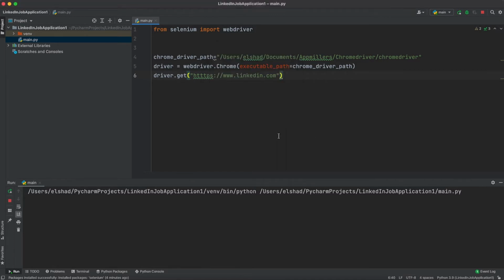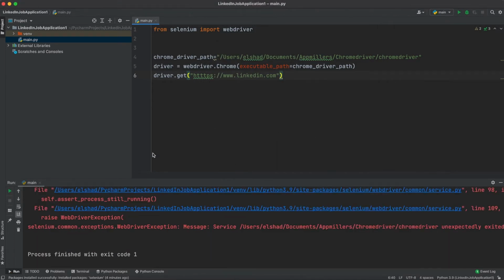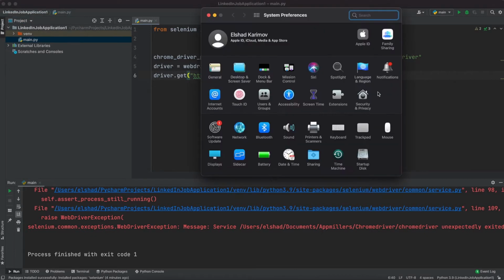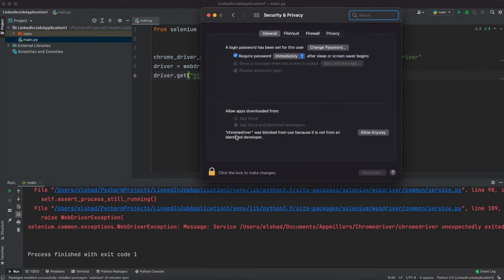So in this case, you just need to click cancel. Then you will receive these errors over here. You are going to select the Apple menu and we are going to go to the system preferences. Then here, we will go to security and privacy. Now here you will see this message over here. It says that Chrome driver was blocked from use because it's not from an identified developer. So you just need to click allow anyway. Now with this, you are allowing Chrome driver to run on our Mac.